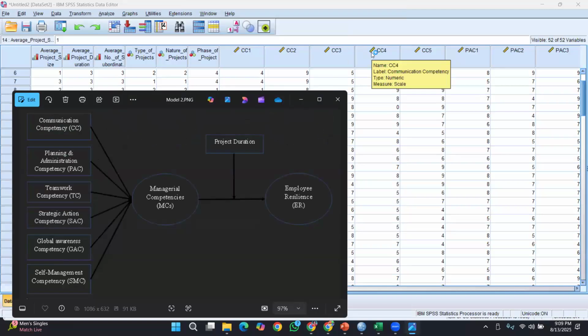So then there should be a mechanism of estimating CC, that's the communication competency, out of CC1, 2, 3, 4, 5. There are several methods, out of which many use the average method.